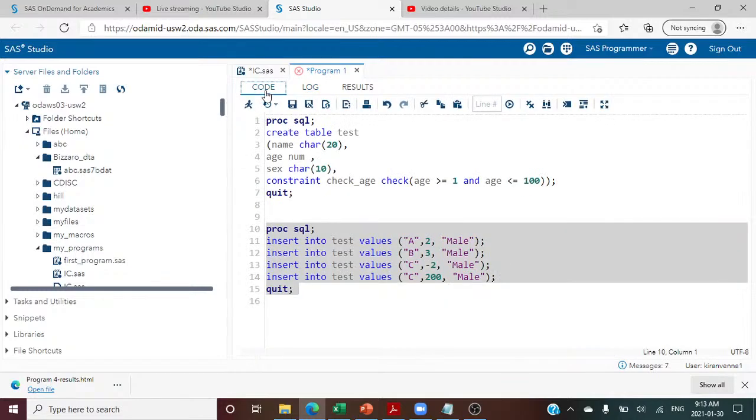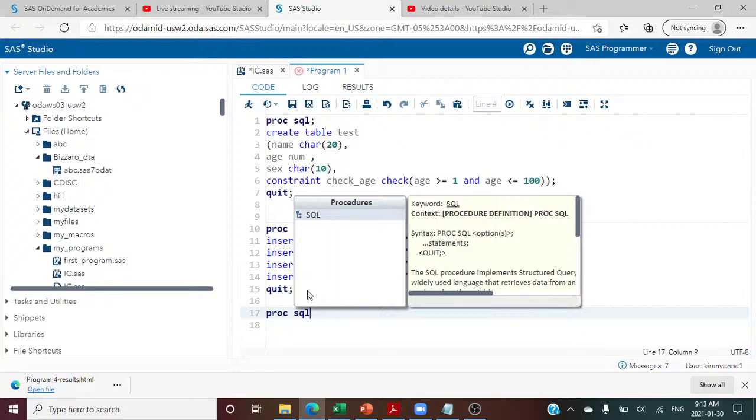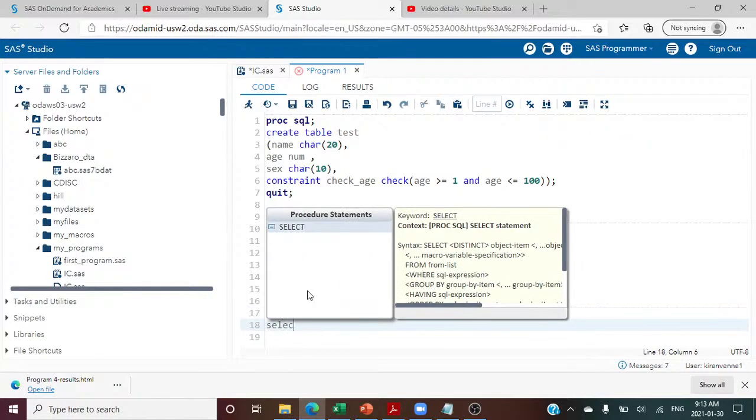Now we have already avoided getting the wrong data into our table. Let us quickly look into what the records in this table are by using a simple select statement.